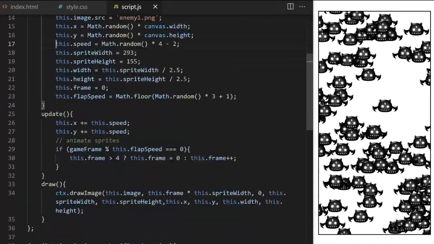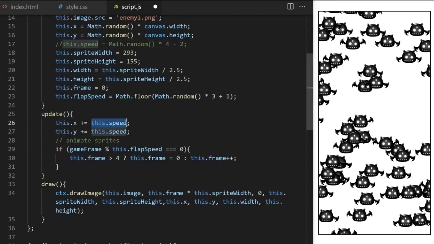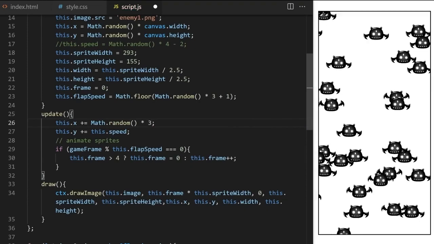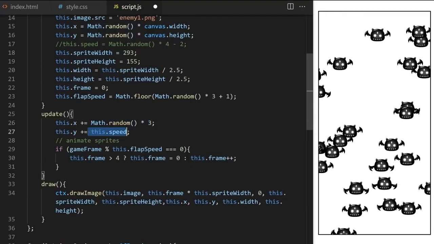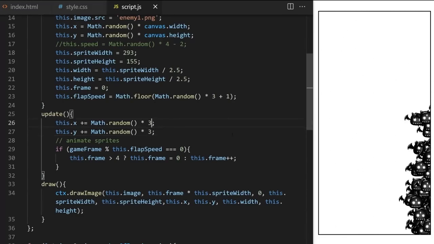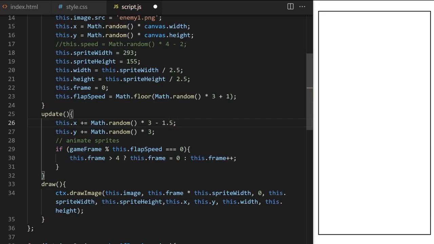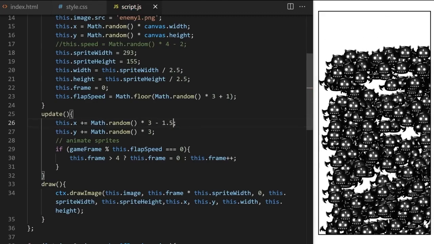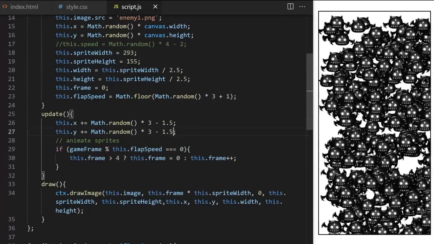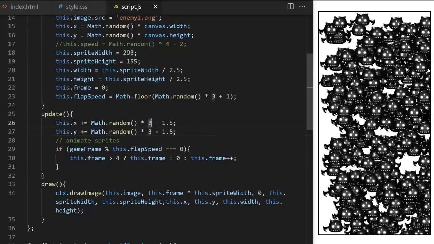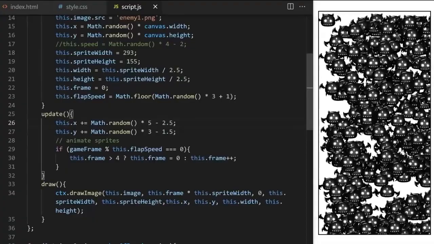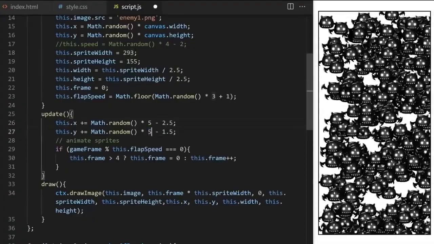I comment out this.speed on line 17, and on line 26 I replace it with Math.random times 3. I do the same with this.y on line 27. Since we are adding positive numbers to x and y, all bats are going to leave canvas like this. How about we try a random number between -1.5 and +1.5? Now they kind of stay in place and just wiggle around. We can increase their wiggle by giving this random number a larger range, for example between +2.5 and -2.5.